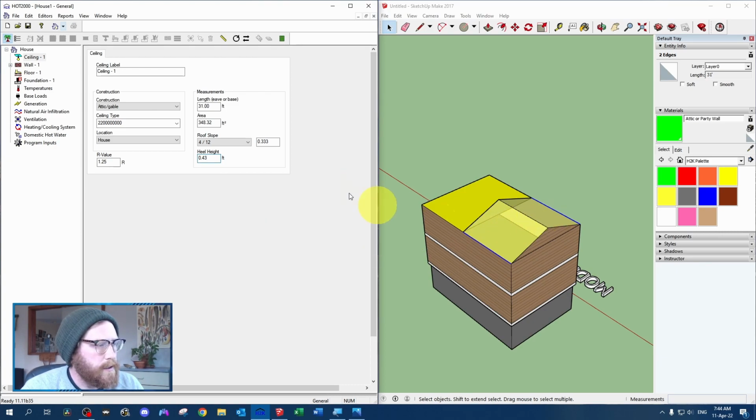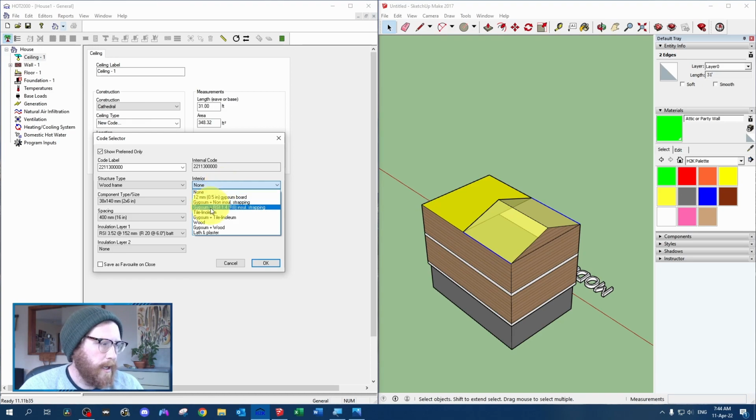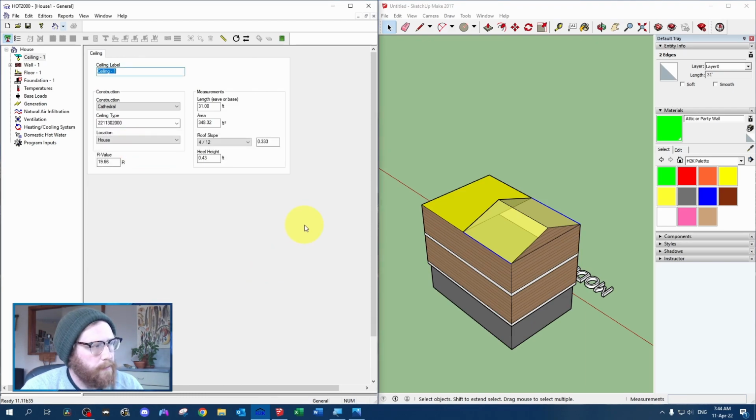And then in this case, we could enter this. If we didn't know if it was a scissor truss or not, we would enter it as cathedral. Go to our code type, go to new code. And then depending on the age of the house, we're going to pick probably one of these options. So let's say maybe it's a 2x6, 16 inches on center, generally default. Maybe it's got R20 batts in it. And then for the interior, it's most likely going to be gypsum and strapping. You might have a wood finish or something else on the inside, but generally it's going to be gypsum plus non-insulated strapping. And we'd hit OK, and we'd basically be done.